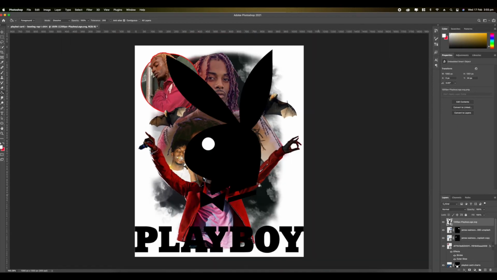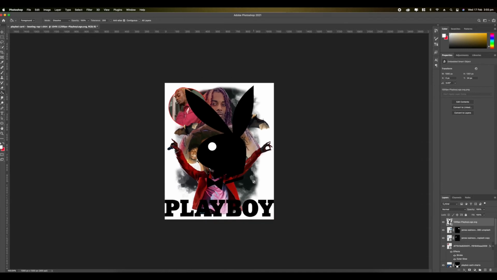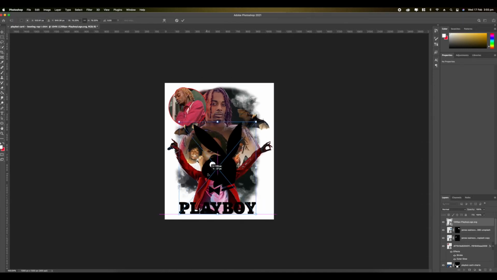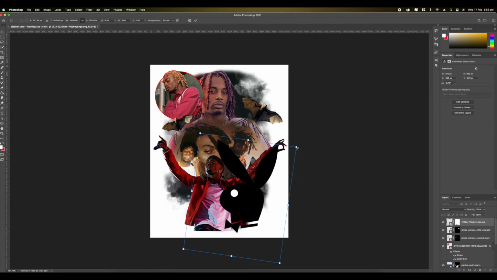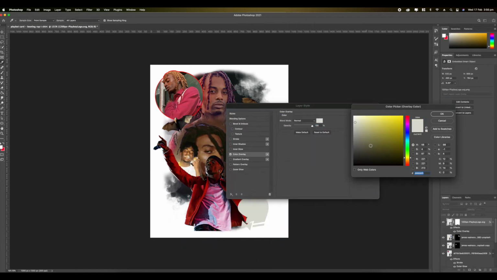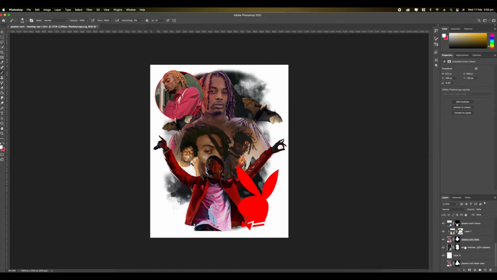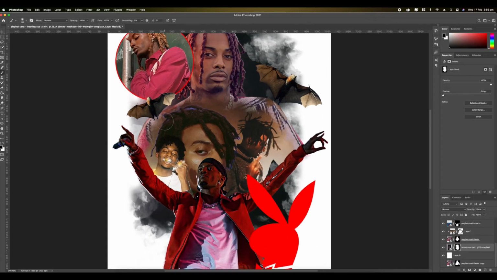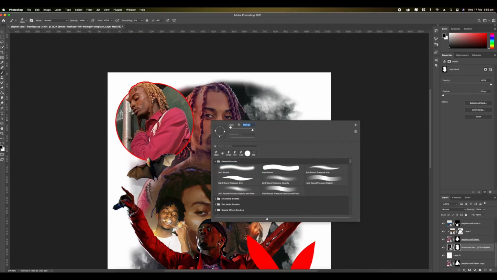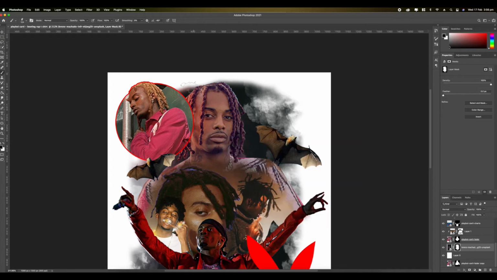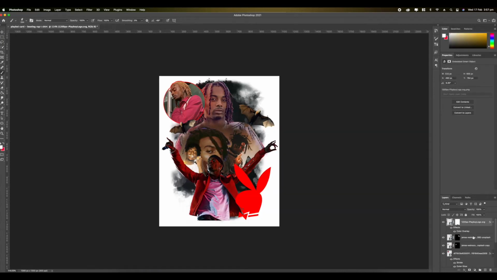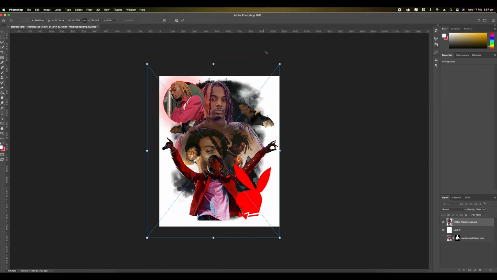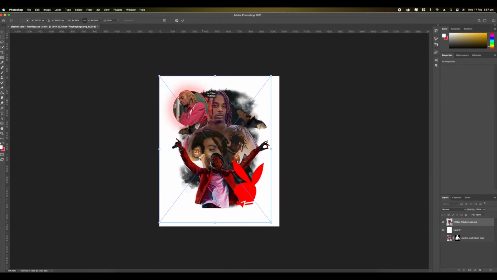Actually, I was going to use this Playboy Cardi logo for something. I just want to edit this background a little bit more because I don't like it. Now that we got all our effects ready, we're just going to highlight everything but our white layer and convert it to a smart object. And then we're just going to resize our image because we want to fit our text somewhere.